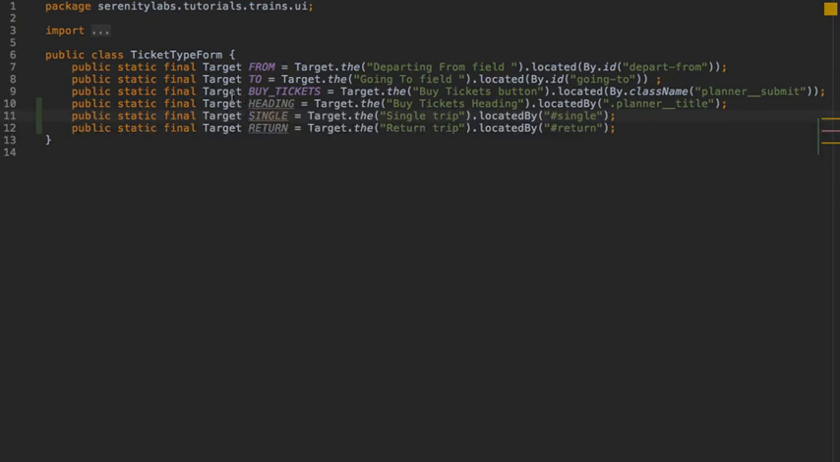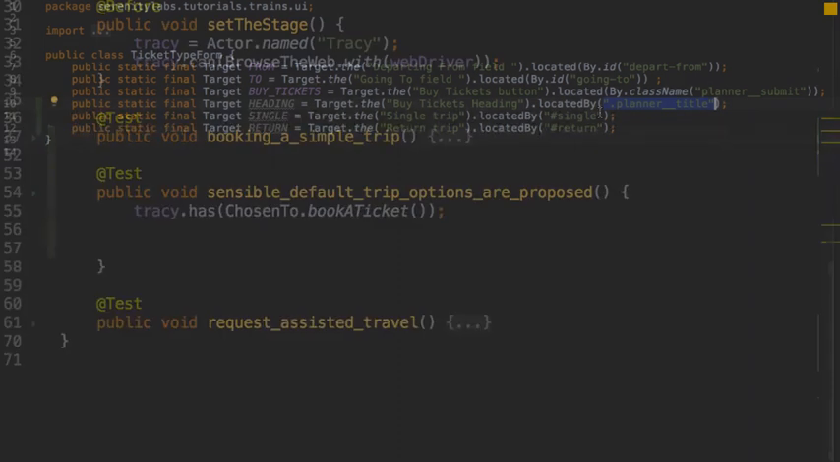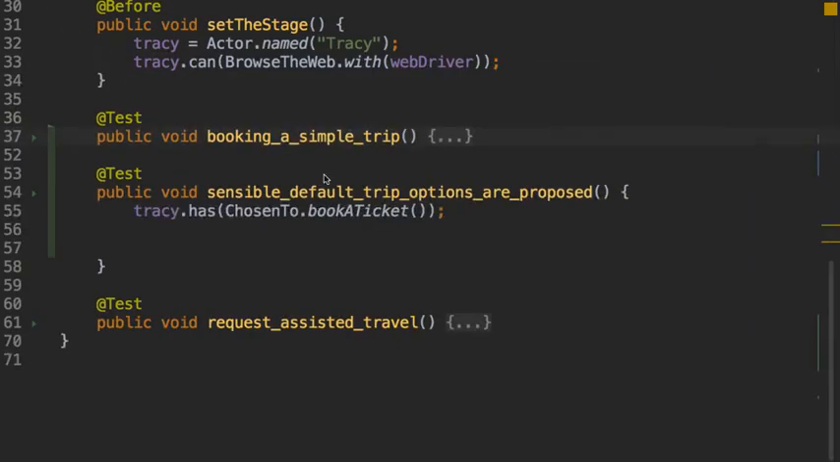And I've added 3 new targets, one for the heading, one for the single radio button, and one for the return radio button. So you can see these are simply using the CSS locators that we spotted earlier on. Now what I'd like to do is write a test that checks the default values for this form. Here we have the test that I want to use. Sensible default trip options are proposed.